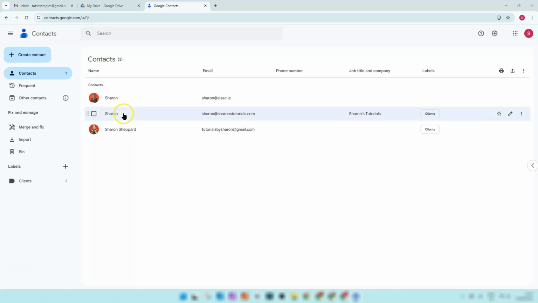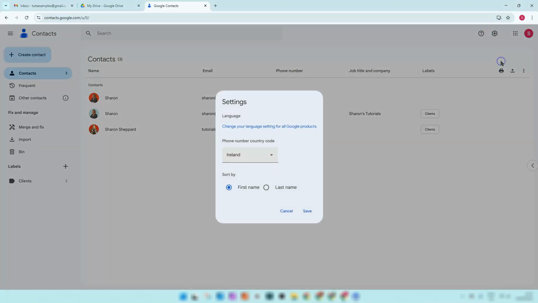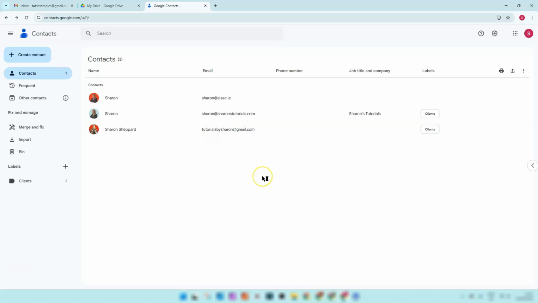So one of the first things that you can do is choose whether the names are sorted alphabetically by first name or by last name. To do that, simply click on the gear icon in the top right corner here, then click on More Settings. And you'll see options to set your default phone number country code here, and you can change the name sorting option here. And once you're done, just click on Save, and it will automatically sort everything.